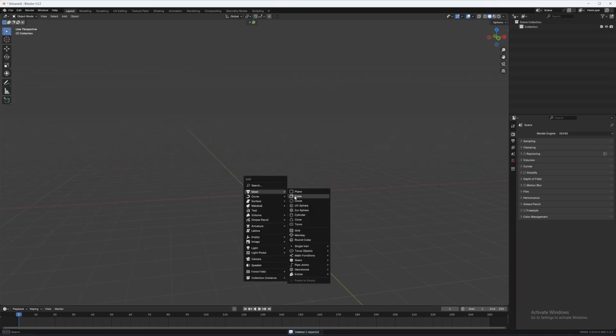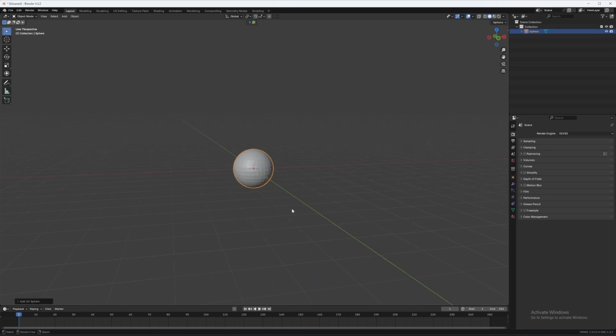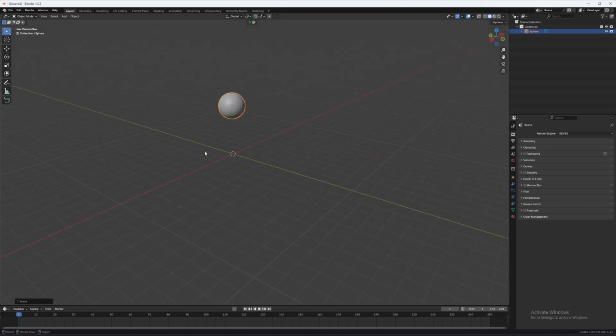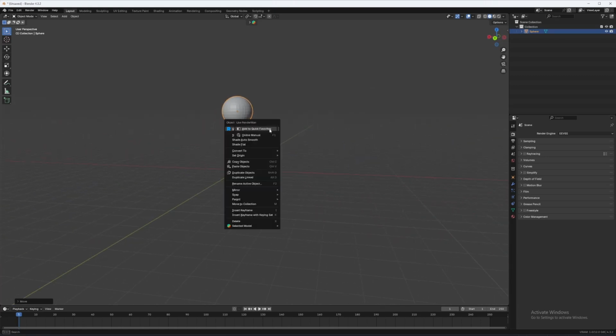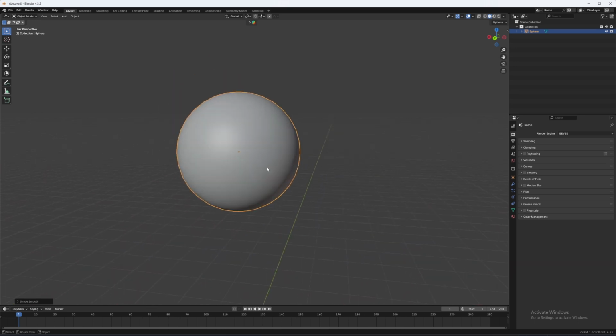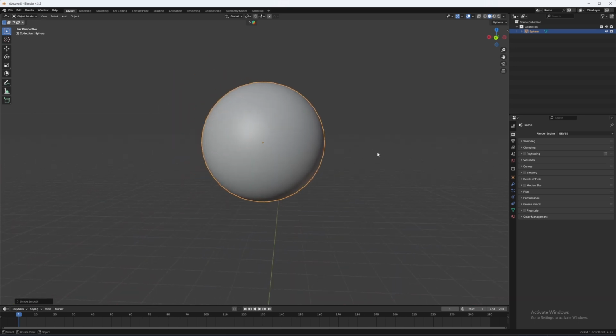I think what we're going to use today is a UV sphere to be the particle emitter, and we're going to press G, Z, and 4 to move it 4 meters above the ground surface. So now we're going to right click and hit shade smooth, which then makes the UV sphere look a little bit smoother, which will look better in the render and look more realistic.